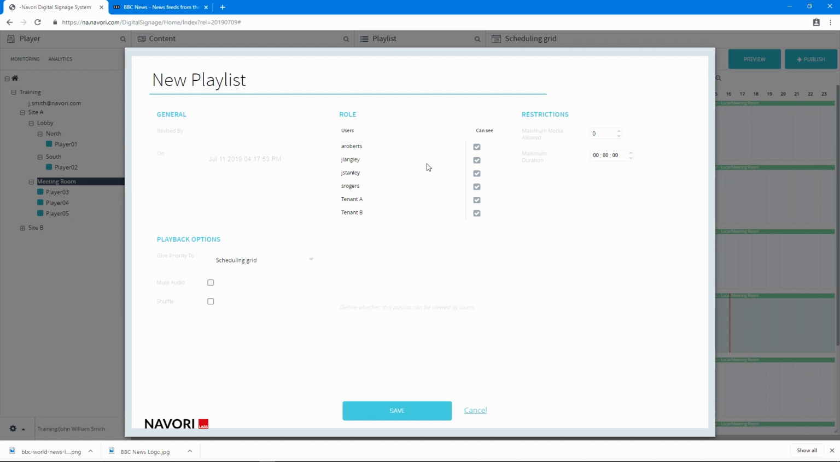The Roles section lists all the users who have access to that playlist. By default, all users who have access to the current group will automatically have access to a new playlist. You'll see their usernames with a checkbox next to each one. To exclude someone from the list, uncheck the box next to their name. Excluded users will no longer see these playlists, and their time slots will also show as an empty space in their scheduling grid.